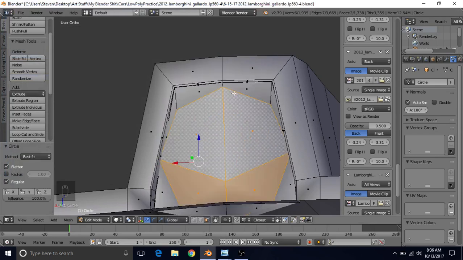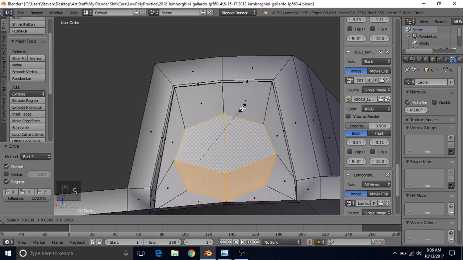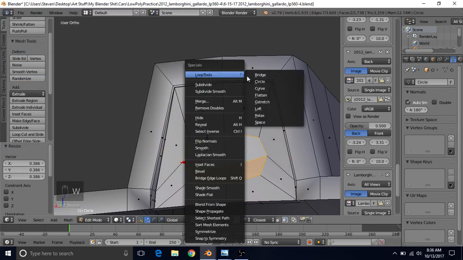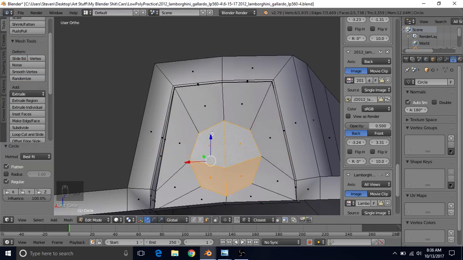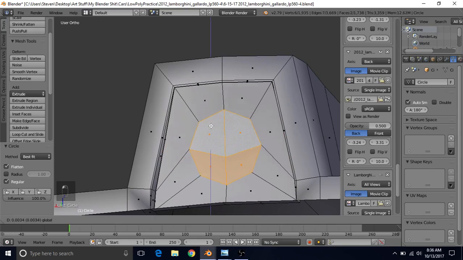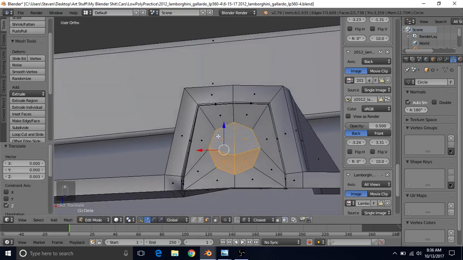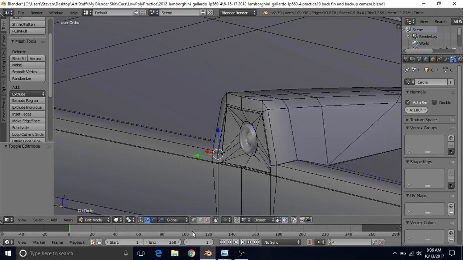That will make this into a circle. Press S to scale it down, and then you can do W, Loop Tools, and Circle again to make it into a circle, and then bring it up until it's relatively centered. You can also go to back view if you want to try to center it.